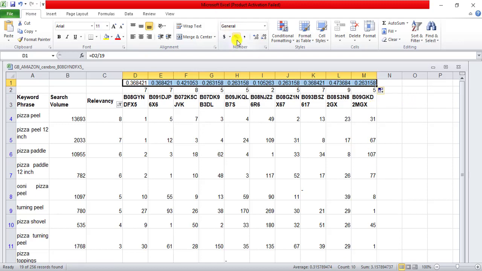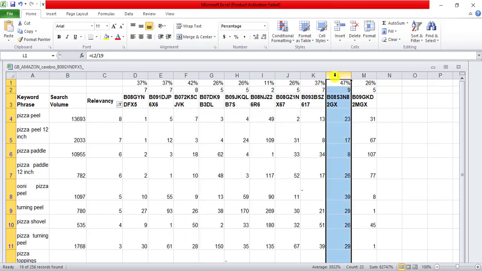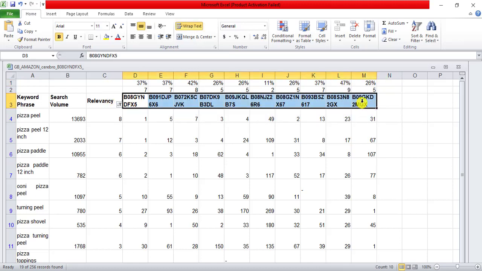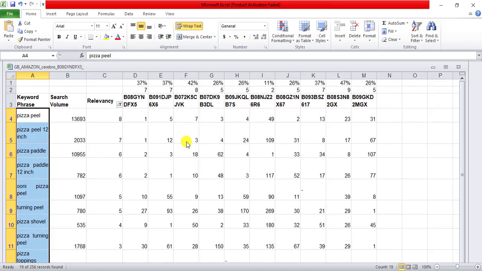This shows that this ASIN is highly relevant, and this ASIN is also relevant. But the 42% and 47% state that these are our highest competitors. So we need to compare those ASINs as well. These ASINs can be used as our ASIN targeting in our campaigns. We can use these keywords in our content creation, and we can use these keywords in our PPC campaigns.